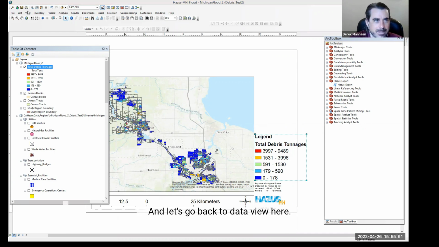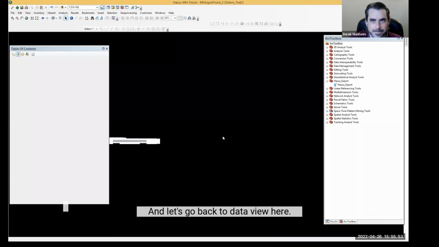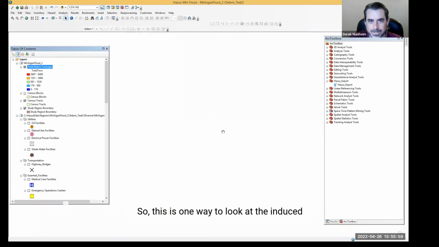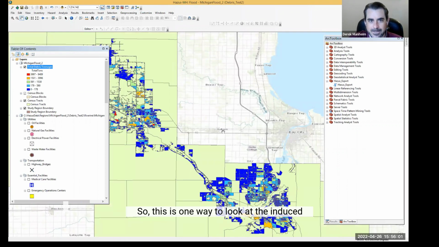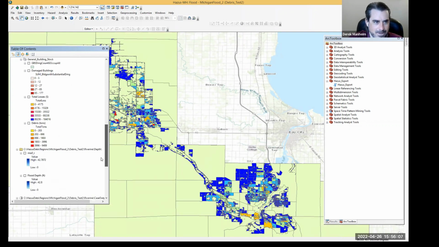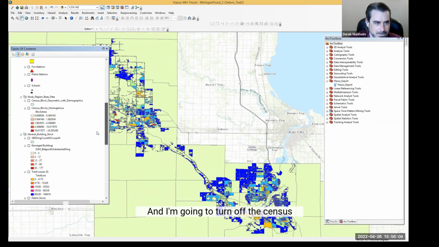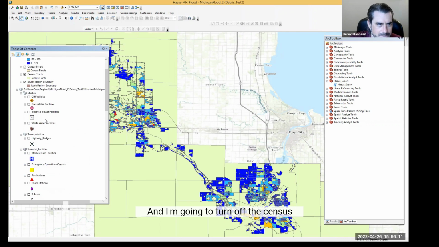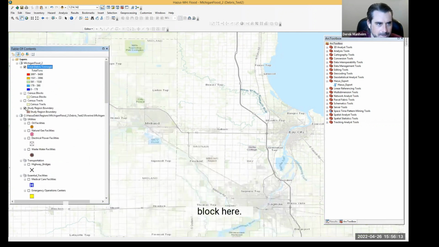And let's go back to data view here. So this is one way to look at the induced damage from this flooding event. And I'm going to turn off the census block here.